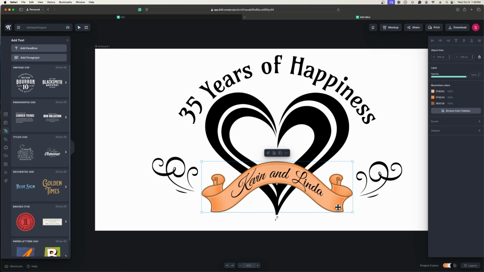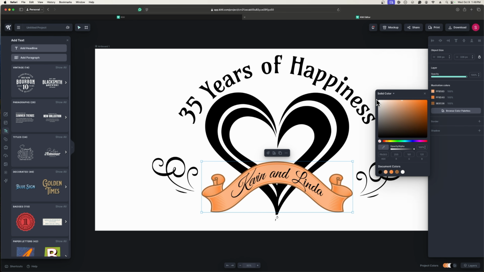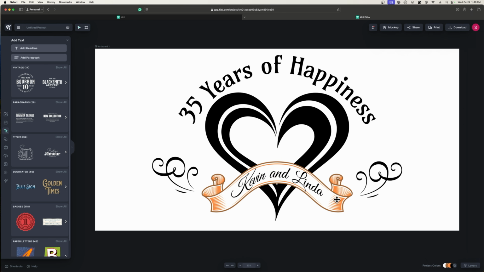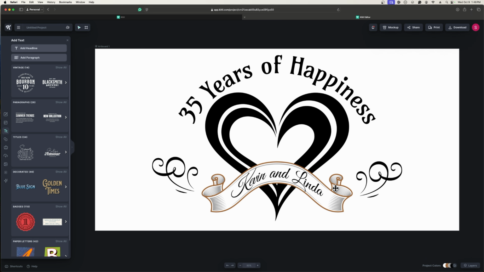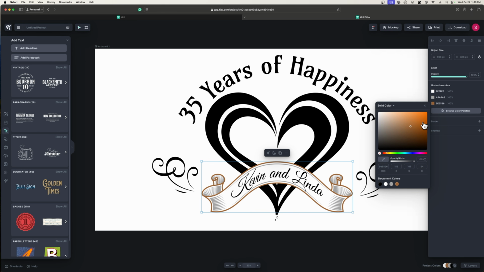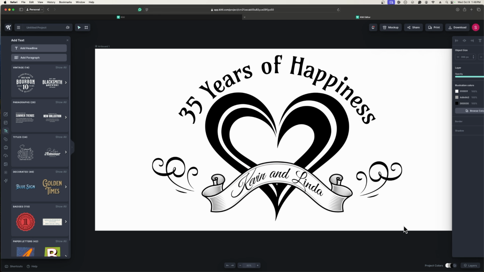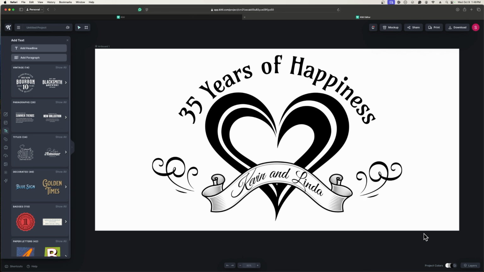On the banner, the background I'll make white, and these inner pieces I'll make some shade of gray, and finally the outline will be black. And there you have it. Simple design. And you saw how easy it was.